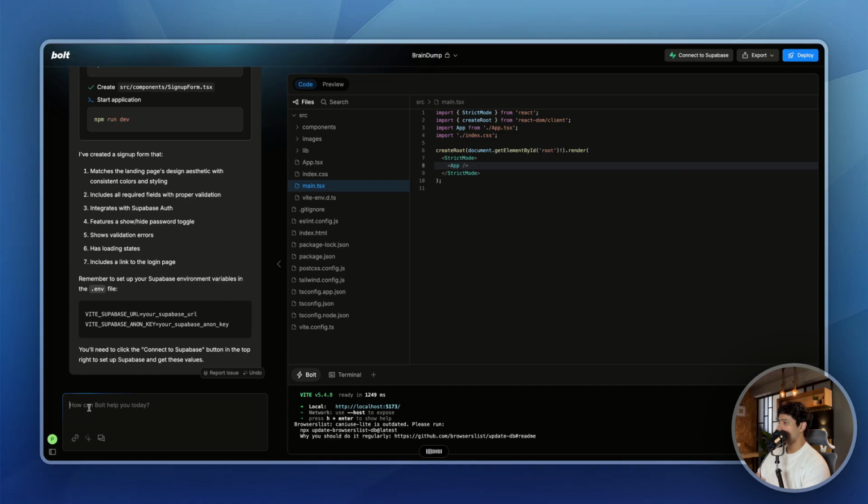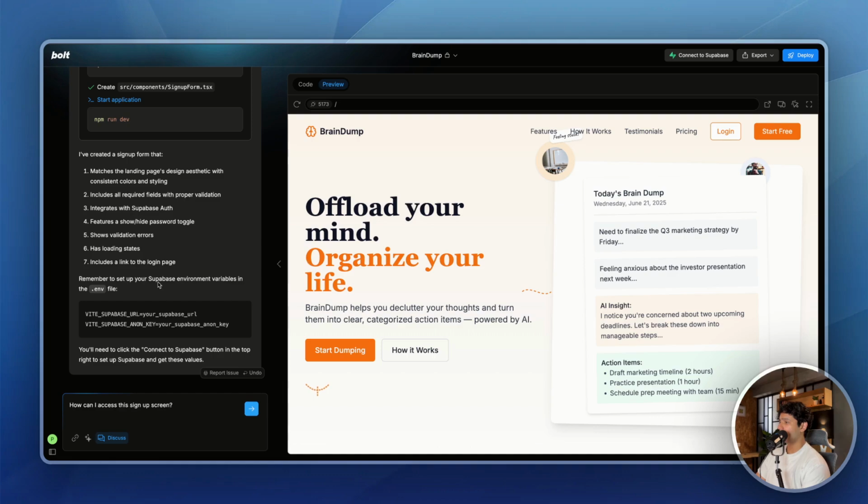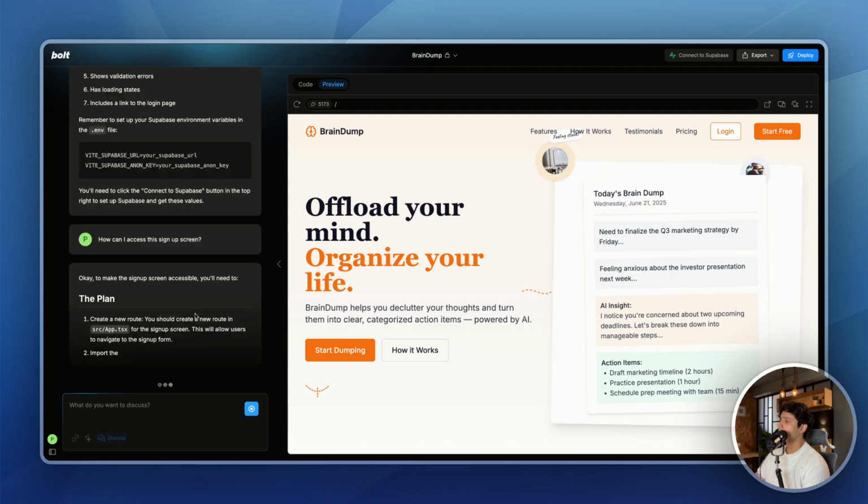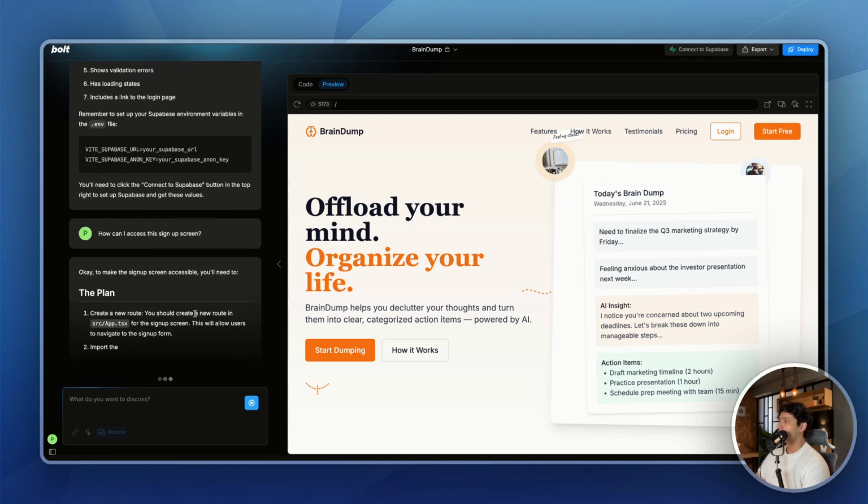How can I access this sign up screen? Also, sometimes if you are not able to find the sign up screen anyway, for example this button is not working right now, you can just ask Bolt. So let's see. Okay, so as you could see, it did not do it.